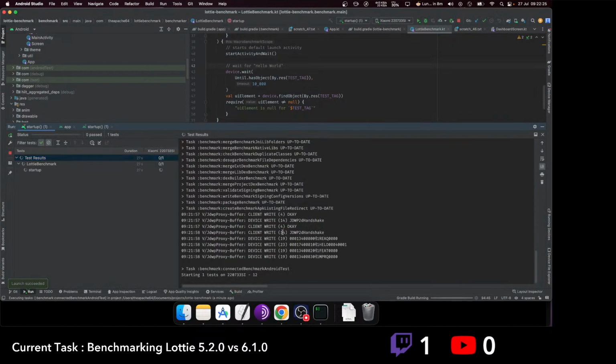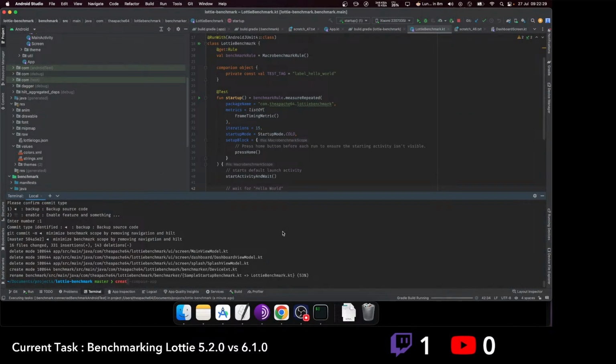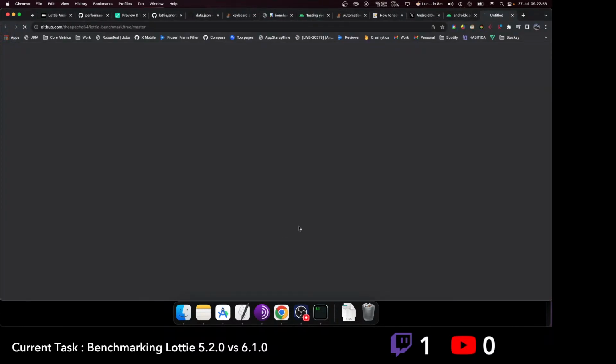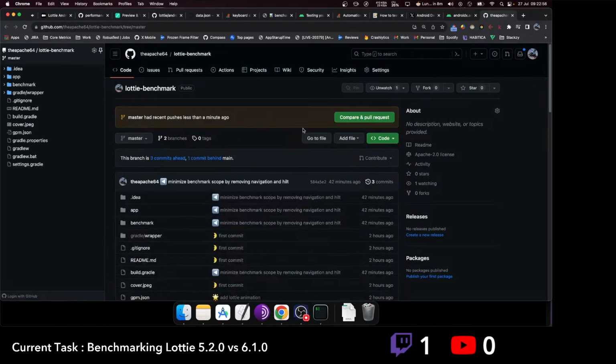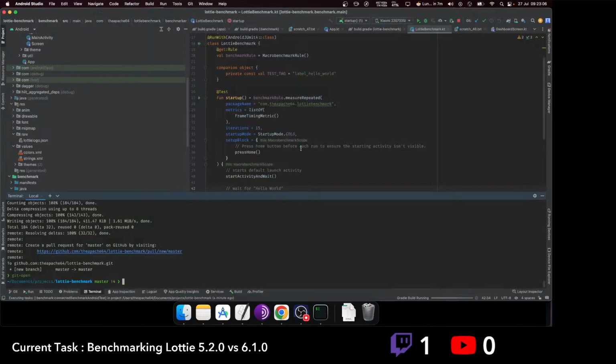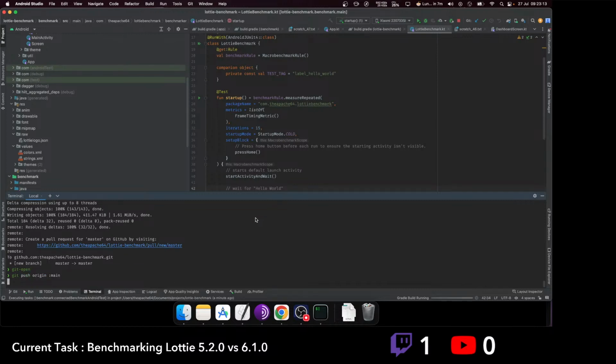I think we will push this repo. Lottie benchmark, create repo. Lottie benchmark. Git push origin master. Git open. We'll need to change the default branch. Maybe remove the default main branch.